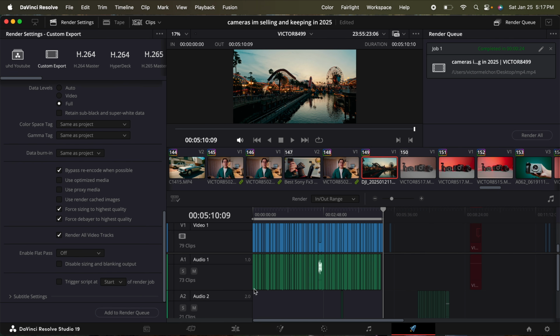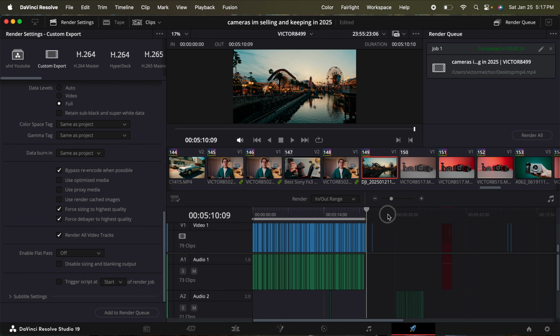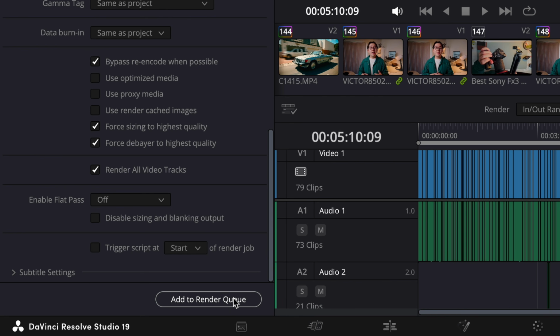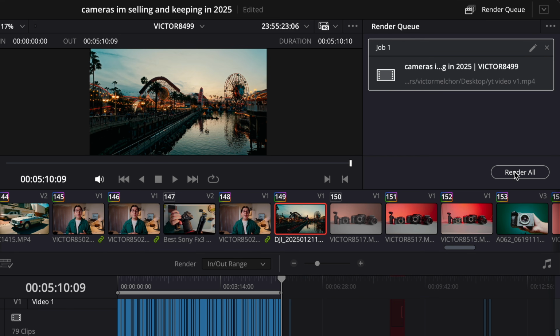And again, because I set my in and out range, you can click I for the in point and O for the out point. Basically, these are the only parts that are going to render. It's not going to get all these extra clips that I just tossed in my timeline. And once you're ready, click add to render queue and then render all.